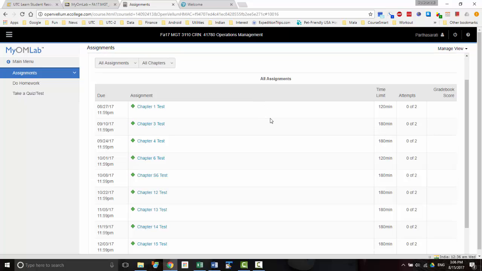Now of course remember, from the syllabus, if you're not able to finish it by the due date, you have the opportunity to complete the test late. The late policy will apply, so you need to read the late policy very carefully and understand it. But what I want to tell you right now is that MyOMLab, unlike Blackboard, will close the test out after the due date. So if you come back wanting to take the test late, you will see that it's locked out. That's just the way MyOMLab is set up. I can't do anything about that.